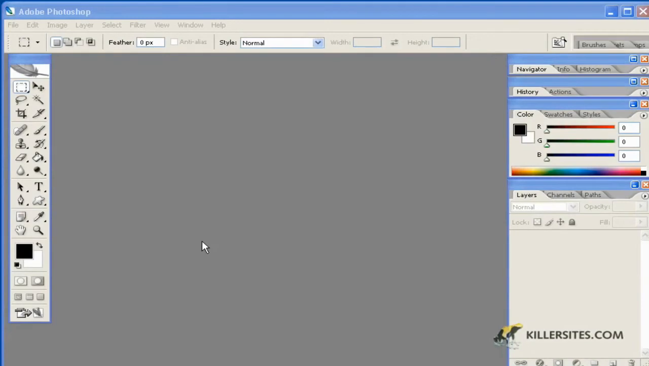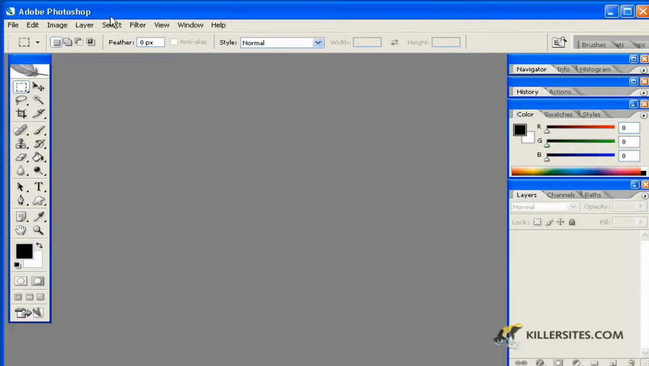Now we'll discuss how to open up an image inside of Photoshop. And once we do that, then we can proceed in how to work with that image and manipulate it to the best of our abilities. First and foremost, what we're going to need to do is to access an image.